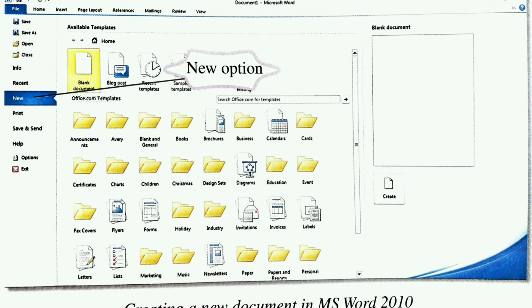Now, you have to click the Blank document from the templates that appear. You will find a lot of templates, but you have to click on the Blank document. And once you do that, a new document will open up.